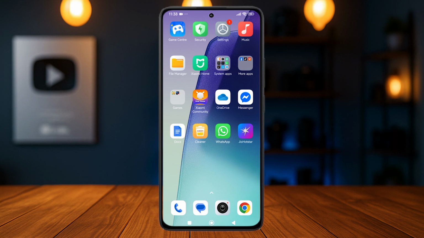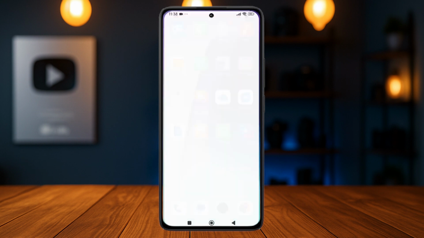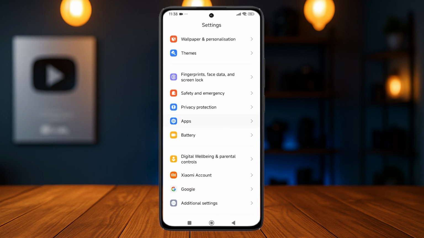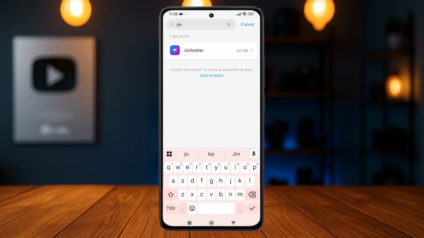If you're using a mobile phone and using the application, you can just tap and hold the app and then head over to this eye icon or app info. If you don't see the option right here, you can head over to the settings on your phone, head over to the app section where you will be able to view all of the apps that are installed on your phone, head over to manage apps, and then search for Jio Hotstar.